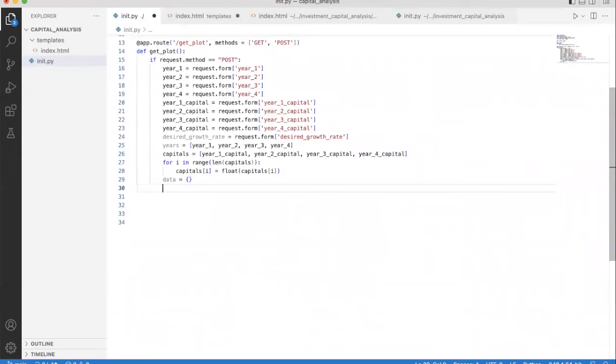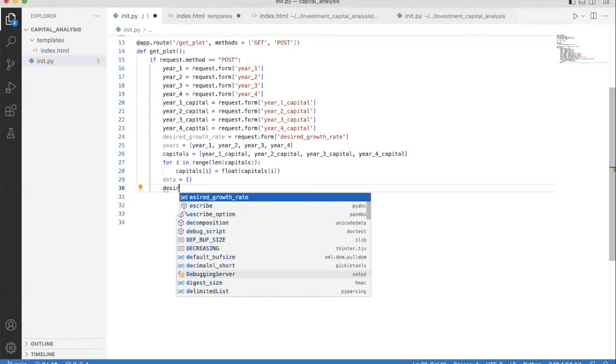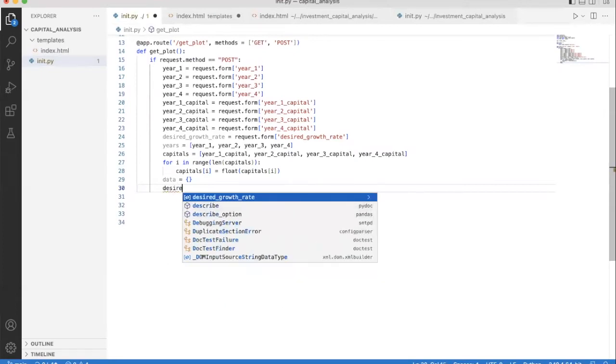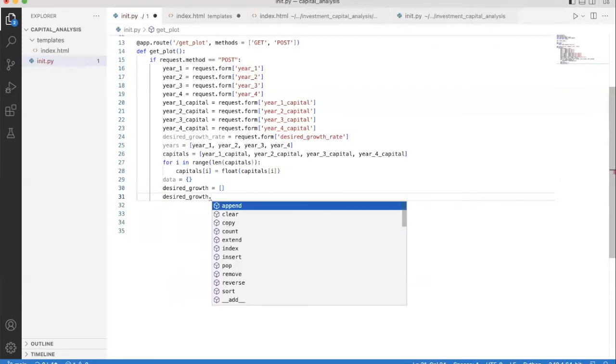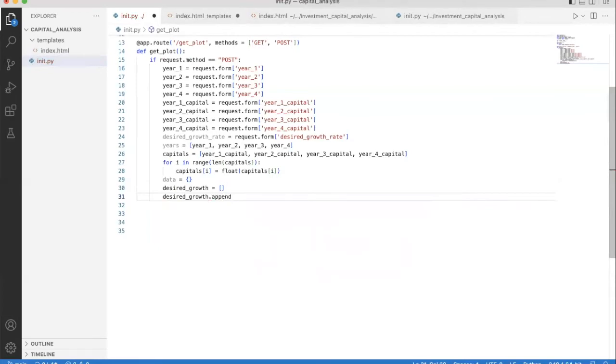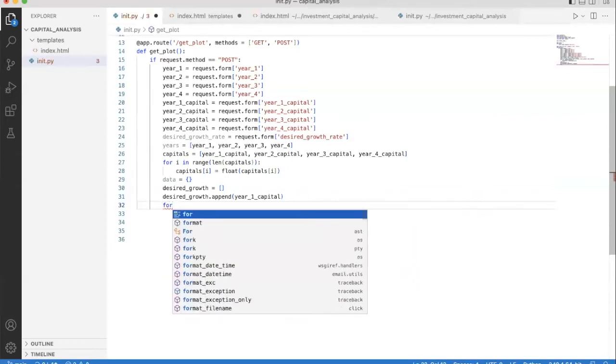And now remember we need to calculate the desired growth. So make a list of the desired growth. This will be initialized. Desired growth is calculated based on the first year, and this first year times the rate, and the third year will be times again the rate. So we need to remember that the first thing we need to initialize is the year one capital. So let's append the year one capital to the first. Now, because we appended year one, there are only three years left. So let's do another loop.